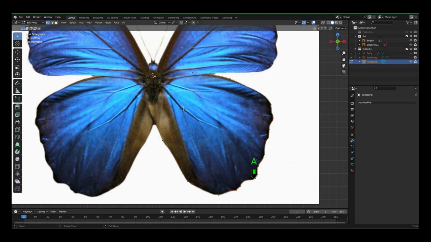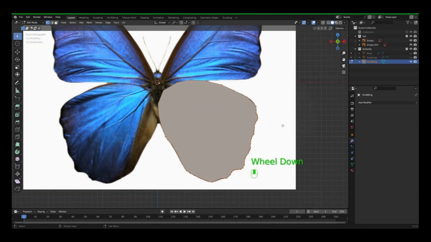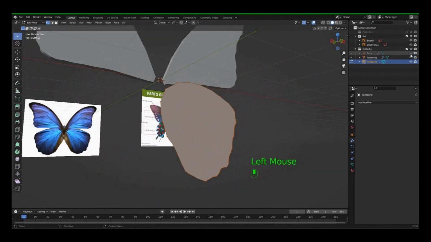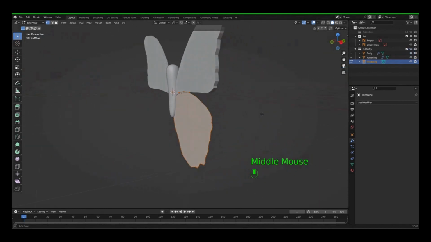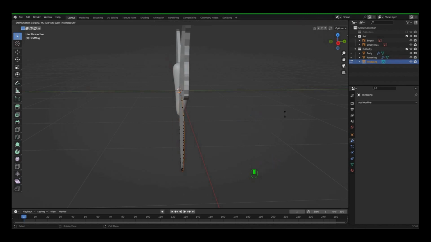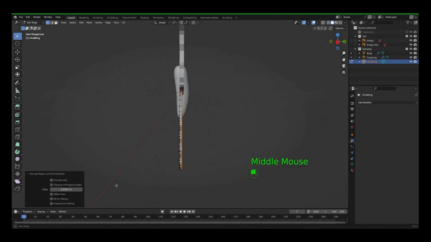Select all of them by pressing A, then press F to fill that face, and then you can unhide your other wings, press Alt E, extrude faces along normals, and then just bring that back just a bit. And if it looks like it's too wide, you can bring it down just a bit.